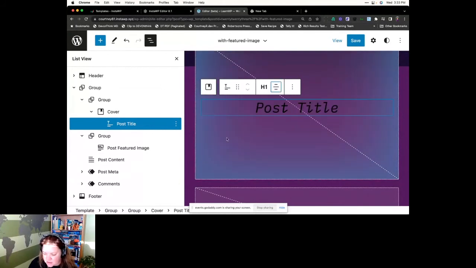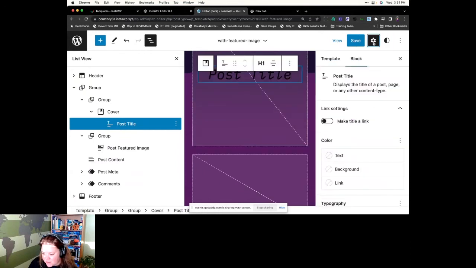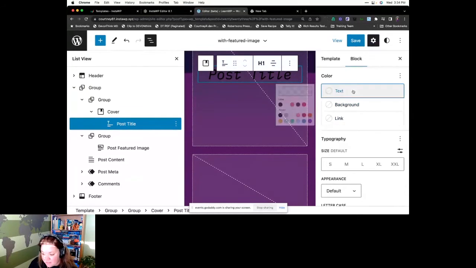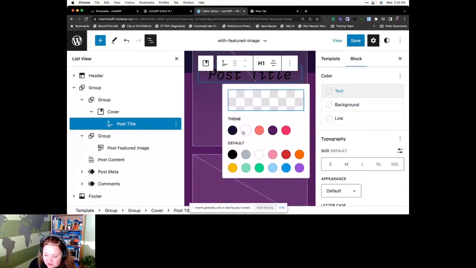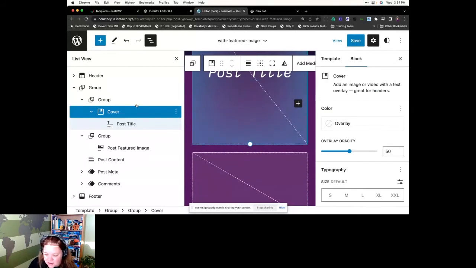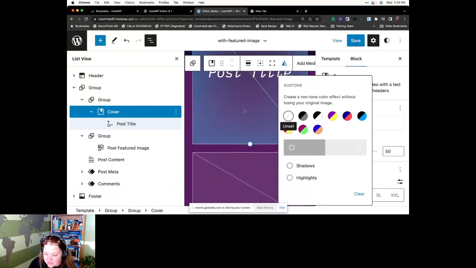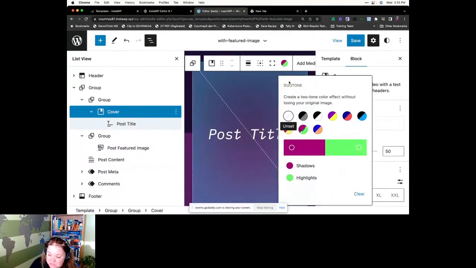And maybe I want that post title to be centered, and I could get all kinds of interesting with my settings over here. Make the title a link. Well, that wouldn't make sense there, but I might want to make the text a different color. And then I might want to define that the cover block uses a featured image. So I possibly would want to do some duotone effects with that. So right now it's just set to be default and there's no duotones.